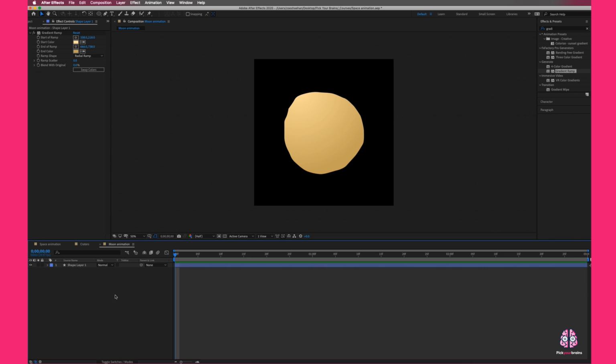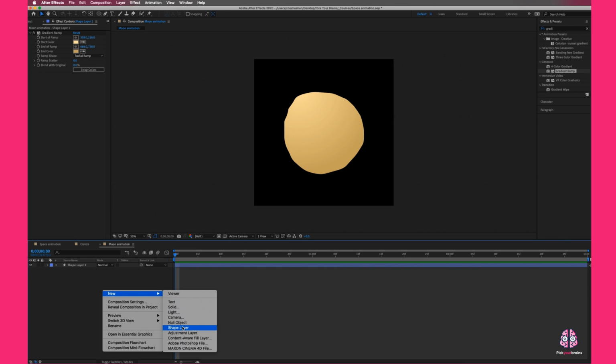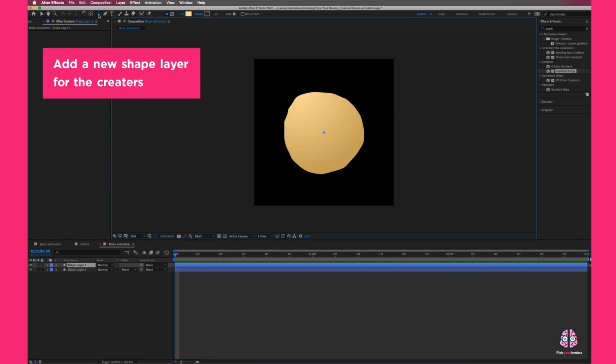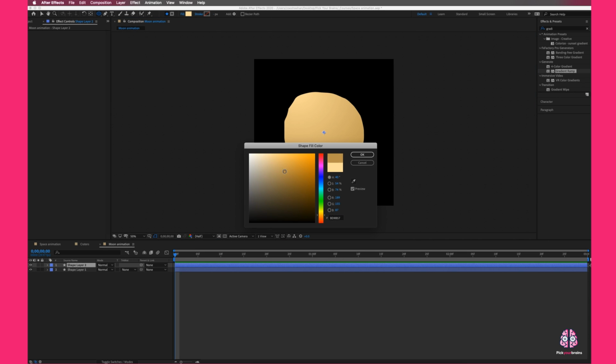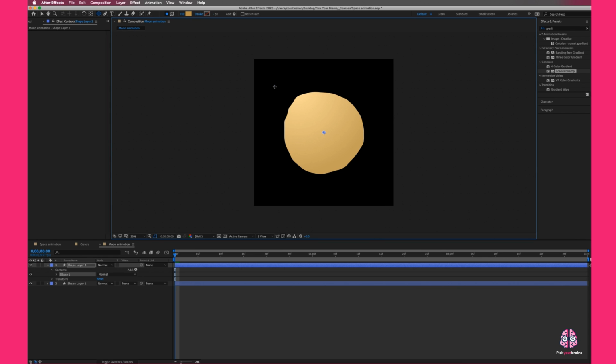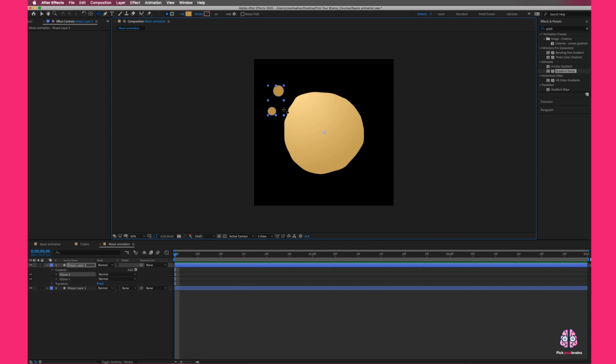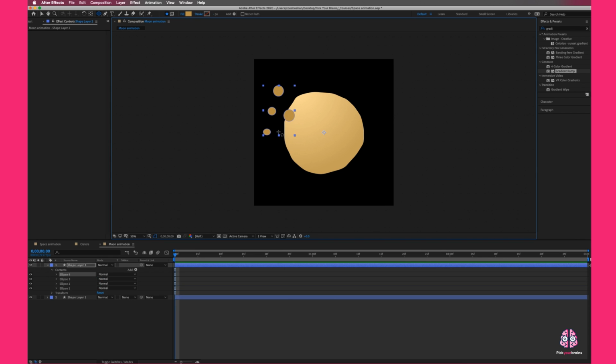So now what we want to do is create the craters that are in the moon that's going to be looping around, which will create that illusion that it's actually spinning. So again, let's do a new shape layer. You can create with circles or you can draw them out, but just for this exercise I'm going to do it with circles because it'll be a little bit quicker. I'll make these a bit darker and I'll just start drawing random circles.